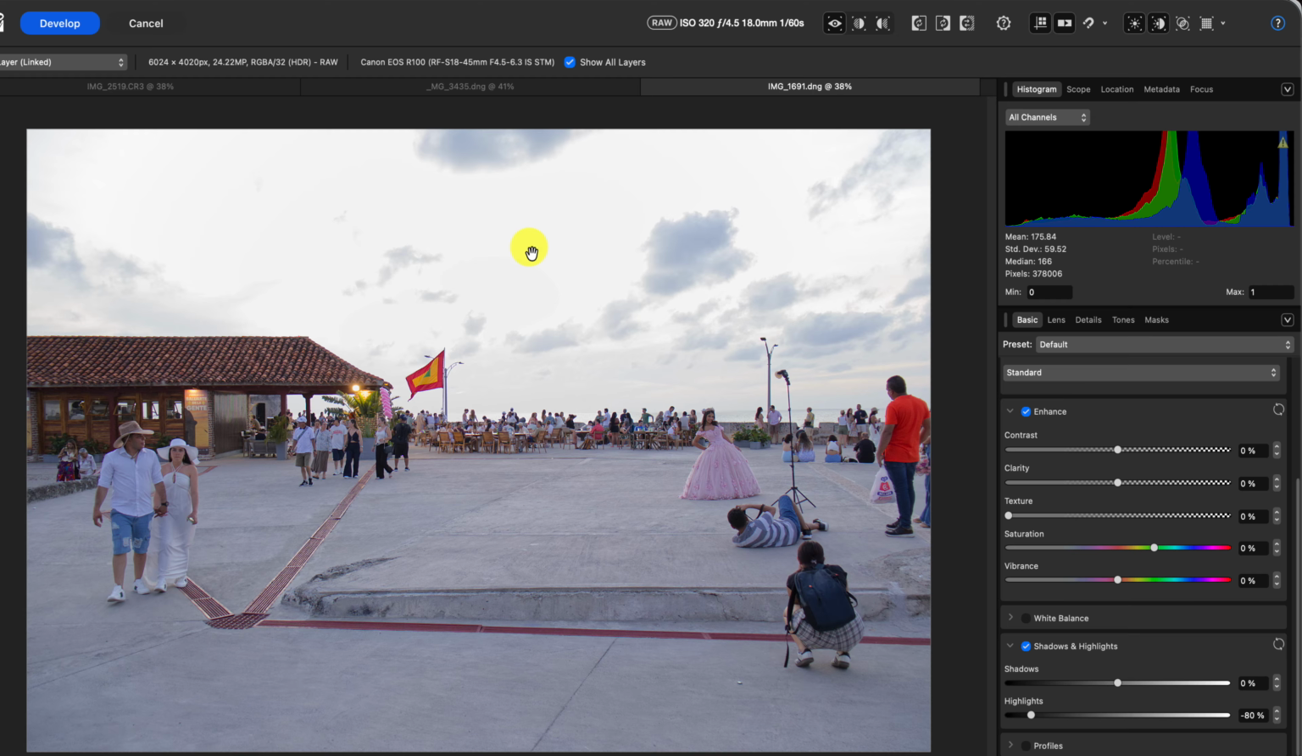And hopefully you guys now understand how the histogram works. And just remember, it's just a guide of how the tonal range is spread across your photo. There's no set rule of how a histogram should look.